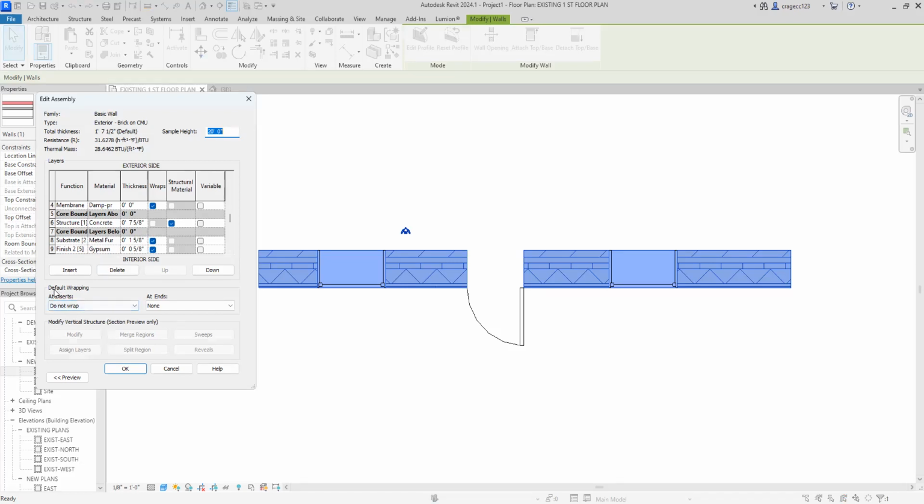At the bottom, different wrapping, you see at the insert, and at the end. The one at insert right now says do not wrap. When you click the top arrow, you can wrap from exterior, from interior, or from both sides. And at the end as well, you can wrap the material from exterior or from interior.